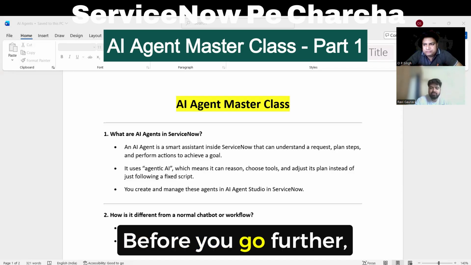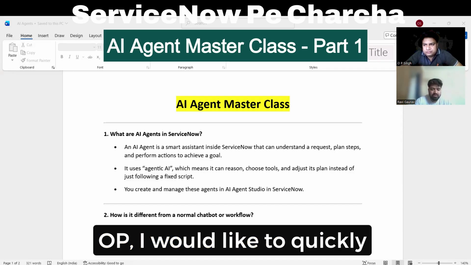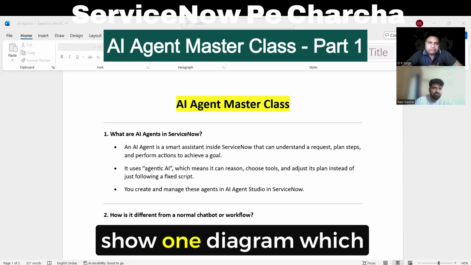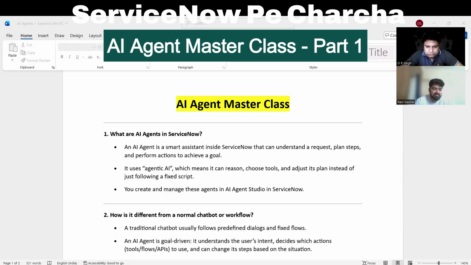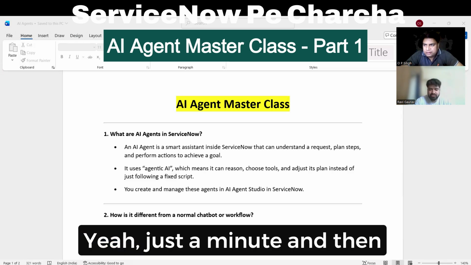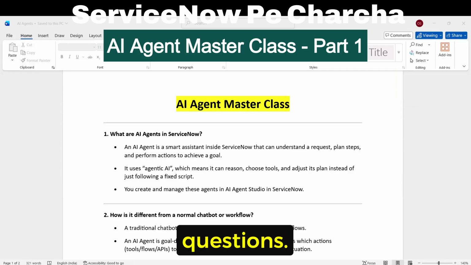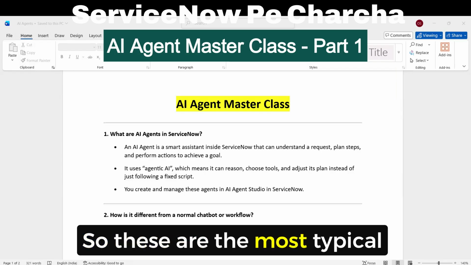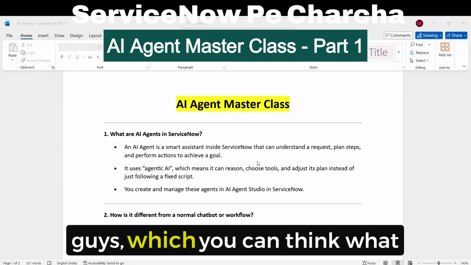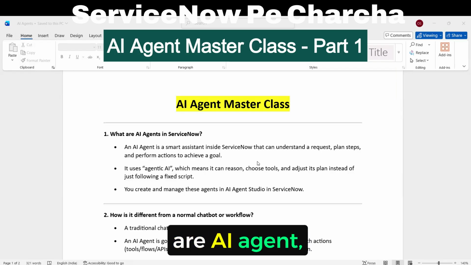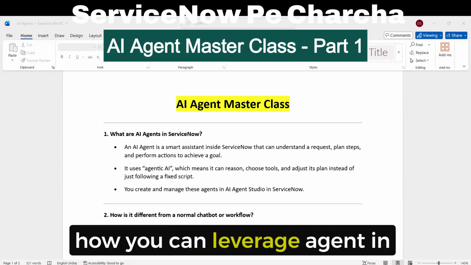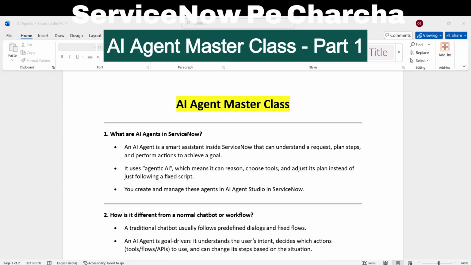Before you go further, OP, I would like to quickly share my screen to show one diagram which people can understand. If you can allow me to share this, just a minute. Then we can switch to the other questions. These are the most typical questions asked in interviews, guys. What are AI agents? How can you leverage agents in your ServiceNow?